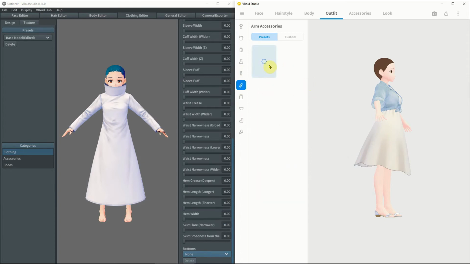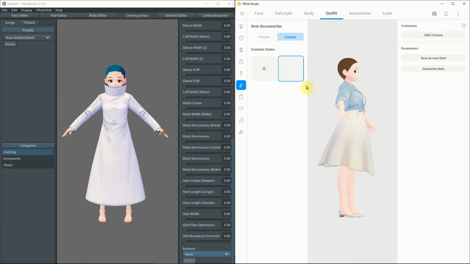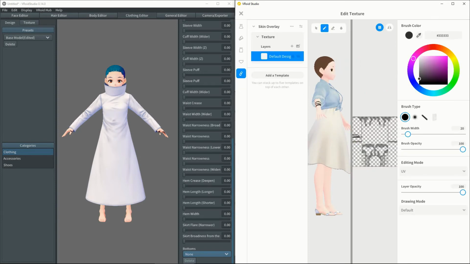So there's also a section for arm accessories. There's also nothing here but a body texture overlay. You can draw anything anywhere.